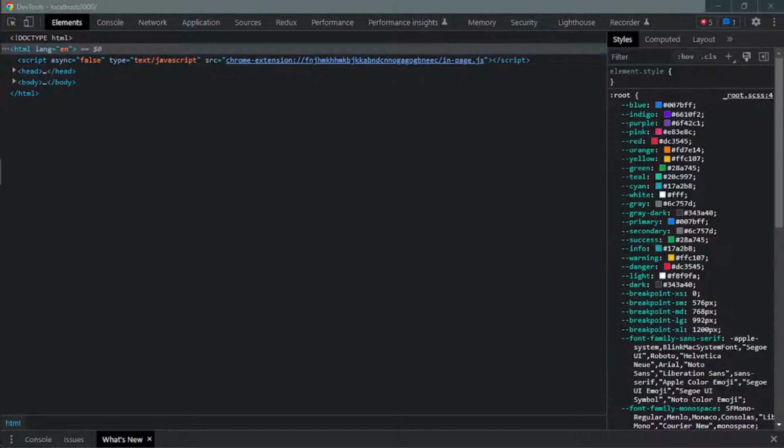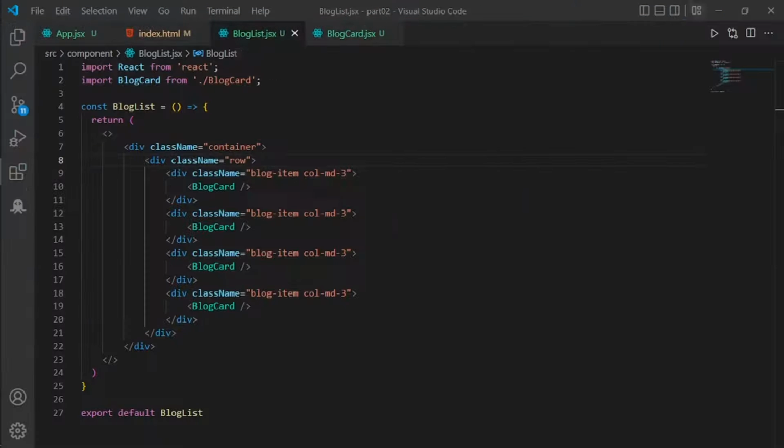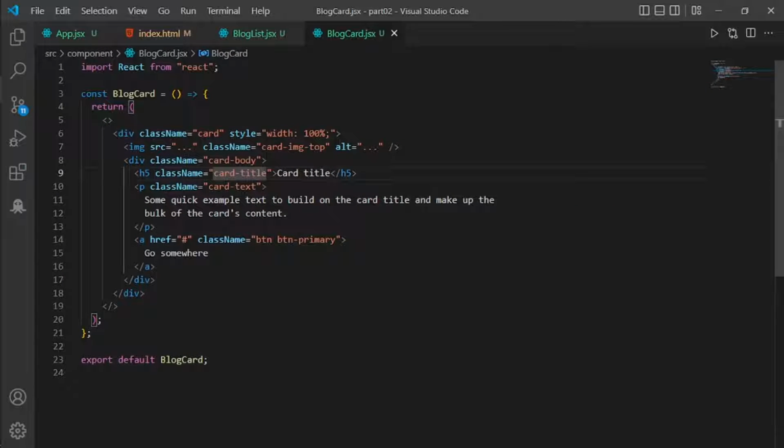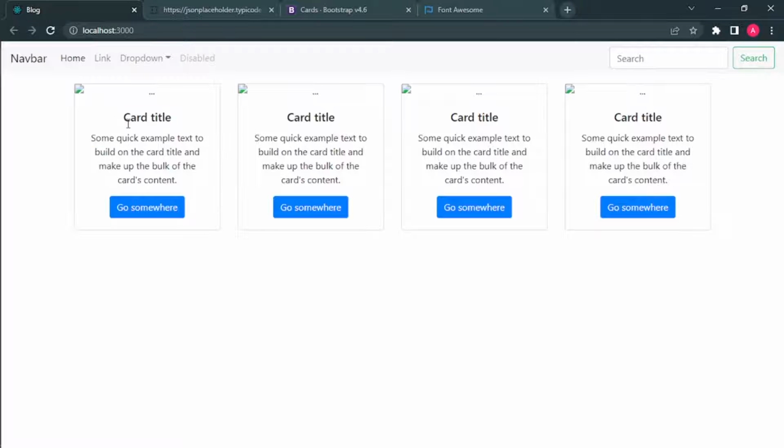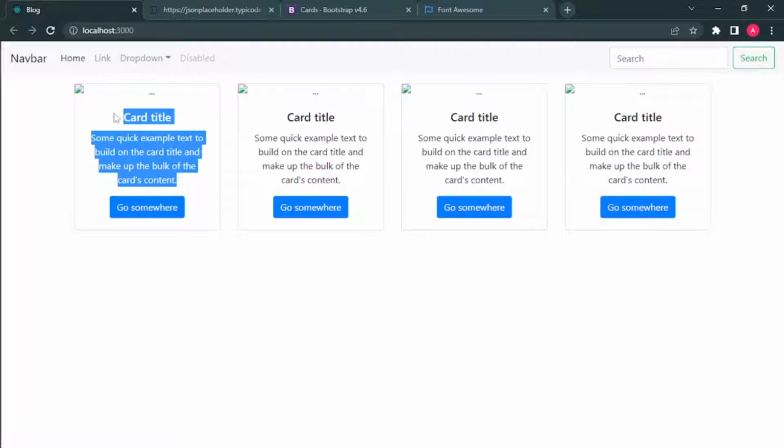Wait a second. And also, because we copied from Bootstrap, we can change the style. For style in React, we are not writing it like this. We are writing it like this, with a double curly brace, and then the property, and the value is going to be 100%. Now let's see. Now it is working fine. We just need some image, and we will connect it with this API using Axios.